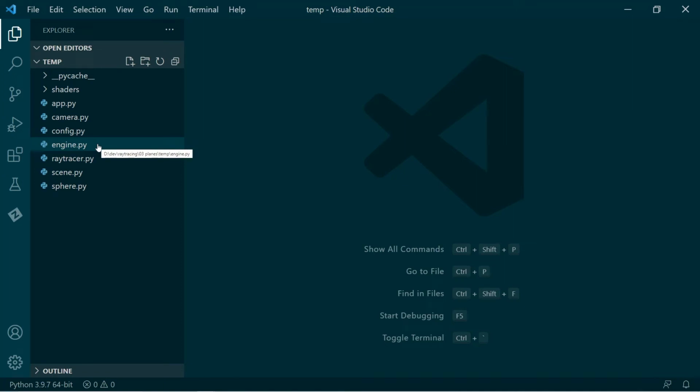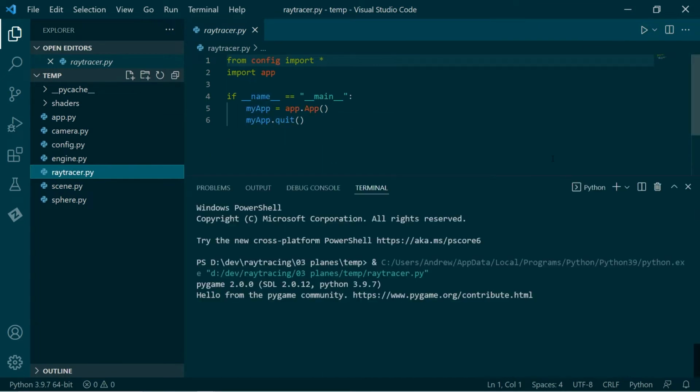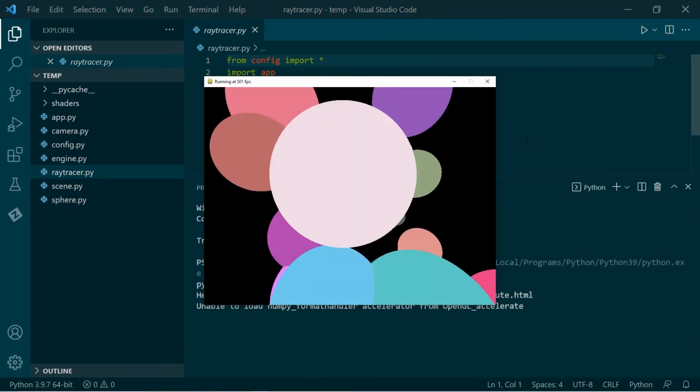Hi, how's it going? In this video, we're going to take our scene and add planes. Here's what we've got at the moment. Pretty straightforward. We have a bunch of spheres.